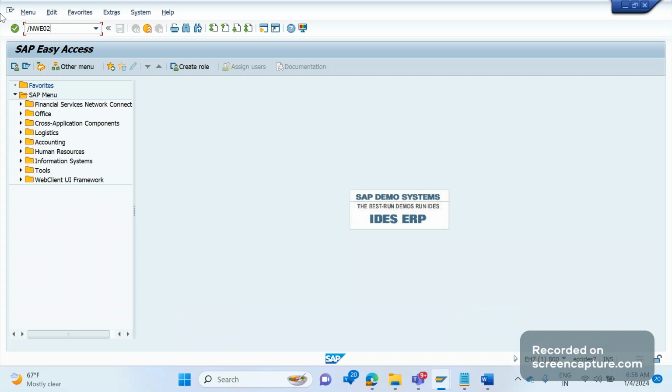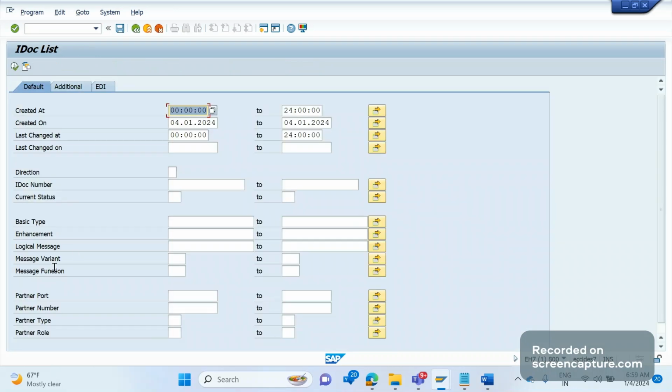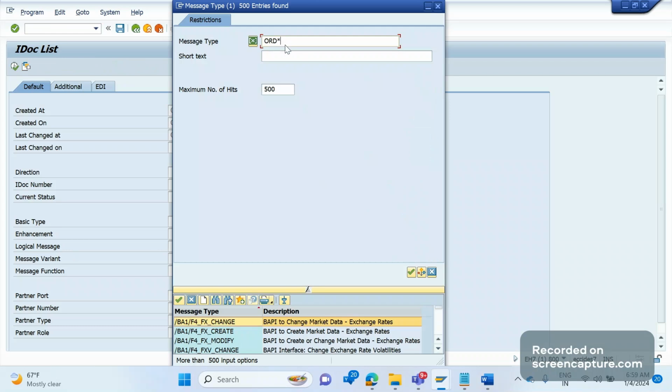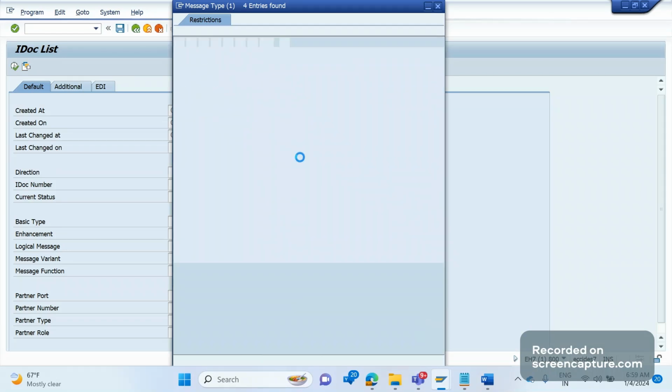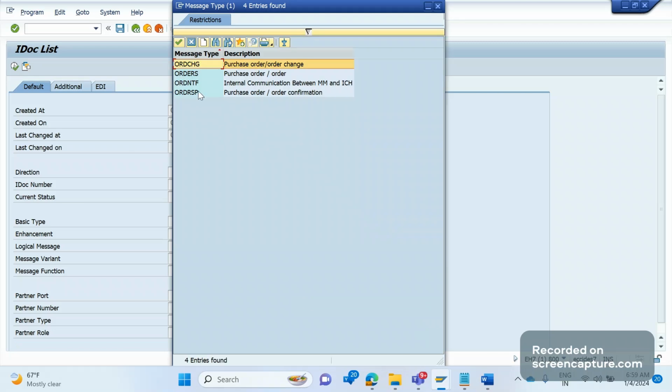We know WE02 is used to list all the inbound and outbound IDOCs. Here we see logical message. If I put the cursor and click F4 or the search icon, we have almost four message types: ORDCHG, the order change message type; ORDERS, the order create message type; and ORDRSP, order confirmation. Most of the time we will use only these three: order change, order create, and order response. The order internal communication we rarely use.